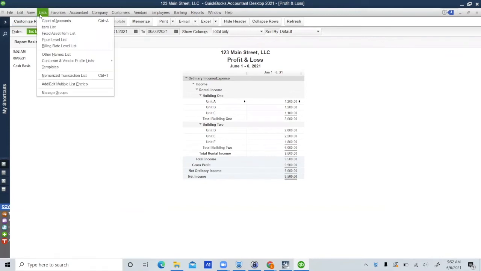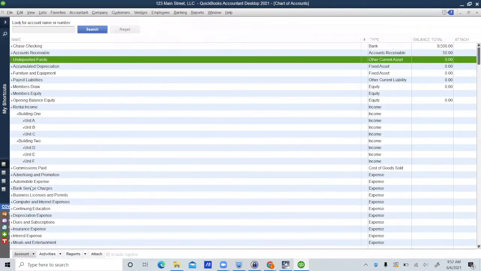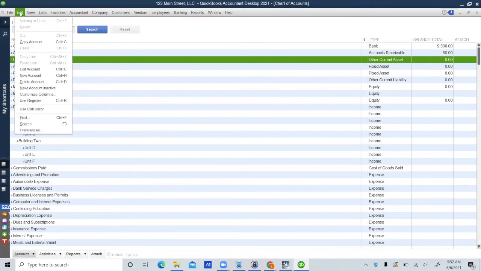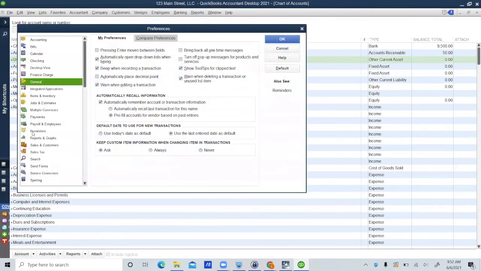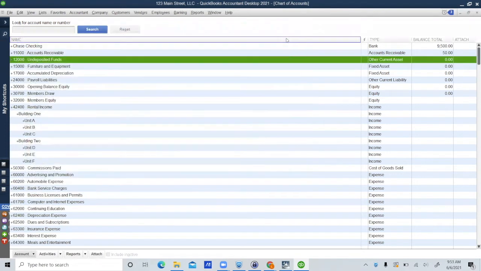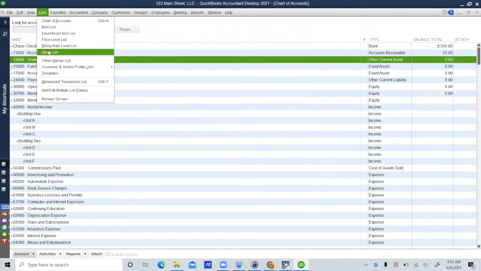So another thing you can do is turn on classes. Should have done this before. Okay, so in our preferences, another thing we can do is use class tracking, which is really important if you have 2 buildings. So now that I turn on classes, there's a class list. So what we need to do is make a building A and a building B.